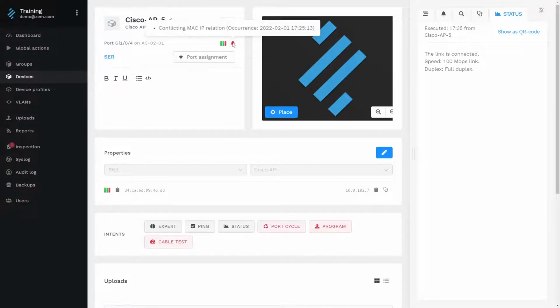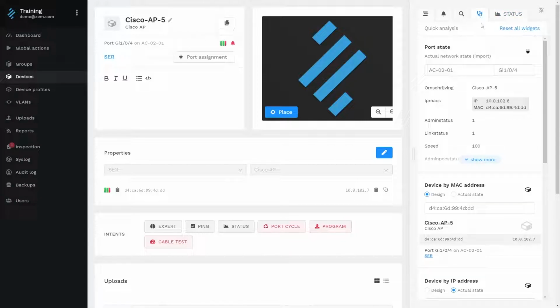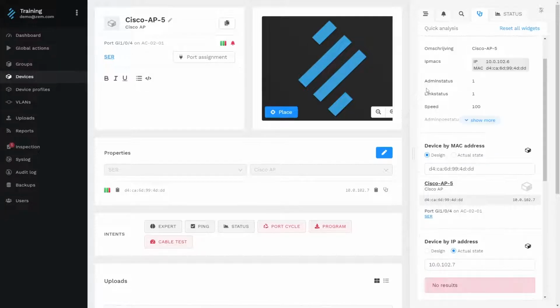If we think about the problem, we see a conflicting MAC IP relation. So we can see what's actually going on here by doing a live check. We can see here that the actual network state from the import, so that's the information that the app has retrieved from the switches themselves, says it has 10.0.102.6, but according to the design it should have 10.0.102.7. Very strange.